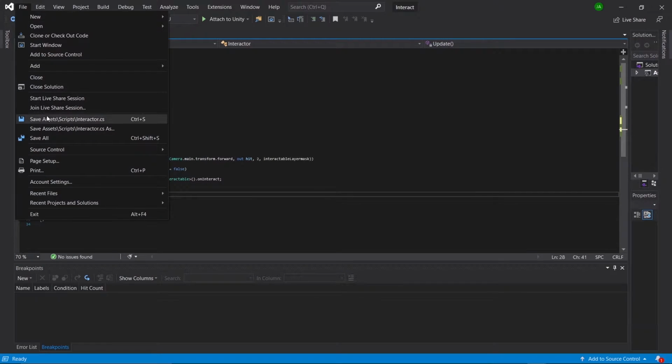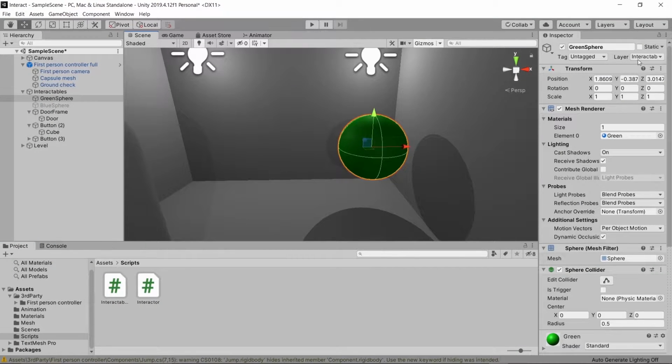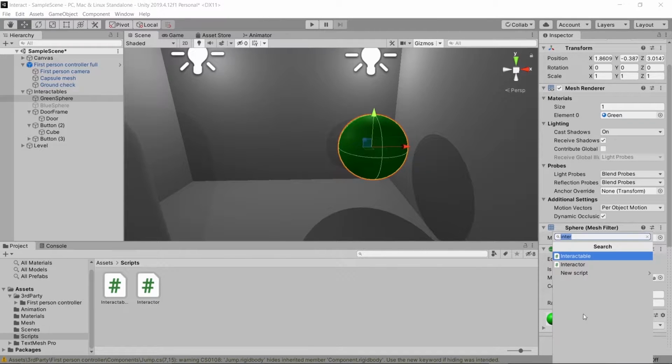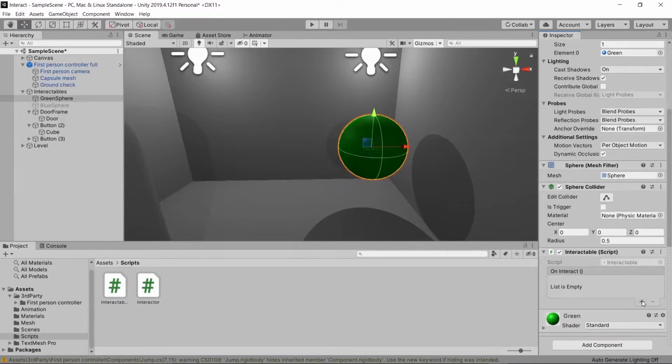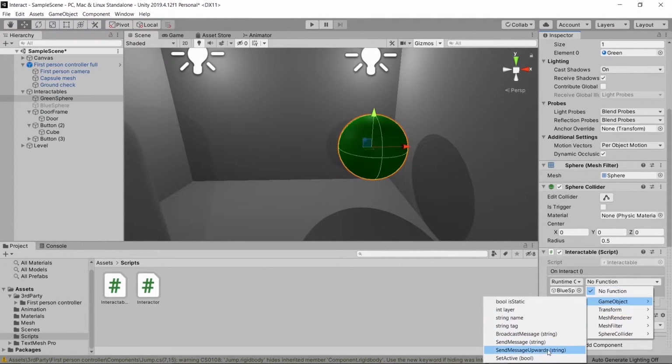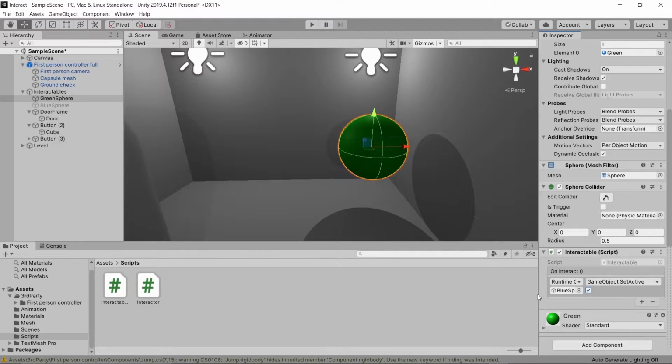Save that, and let's go see if this works. Now Unity events work the same way that buttons do. So we're going to start with something simple. We're going to add the Interactable script to our green sphere. And for the onInteract event, we're just going to take a blue sphere, which you can't see. We're going to go to GameObject.SetActive, and we're going to make it true.